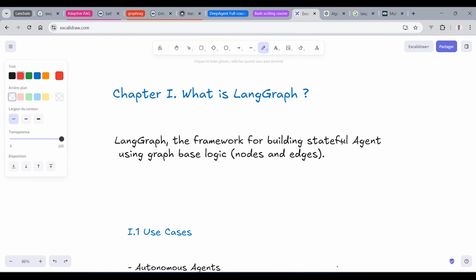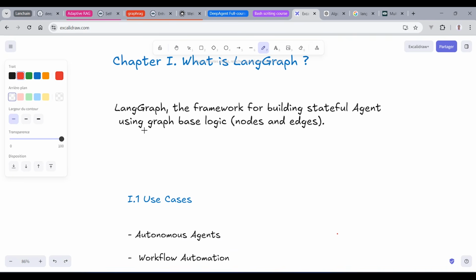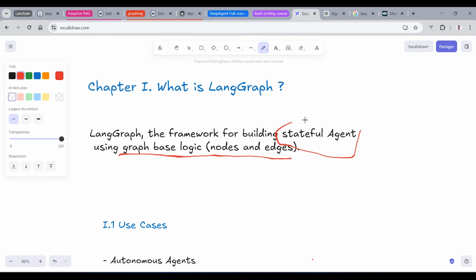Alright guys, now let's talk about LangGraph. LangGraph is a framework that allows you to build stateful agents using graph-based logic. Now, here you can see we have the words graph-based logic. It means our agents are going to be composed of a set of nodes and edges. And also we have here stateful agents. It means an agent equipped with memory, an agent that can remember previous interactions. With LangGraph, you have the possibility to build this kind of agents that can remember everything for you.